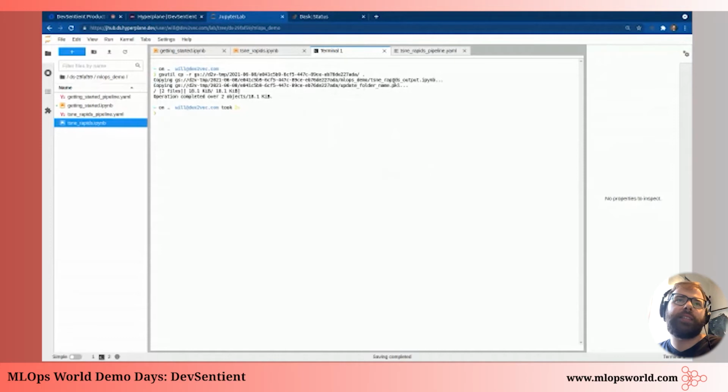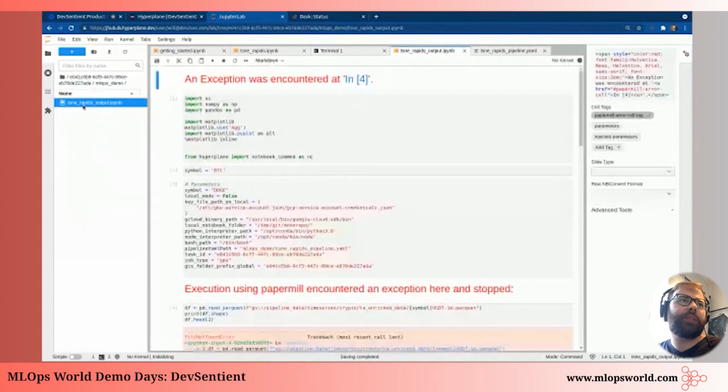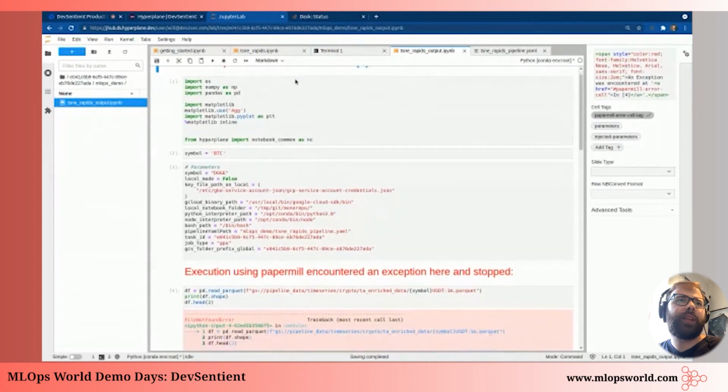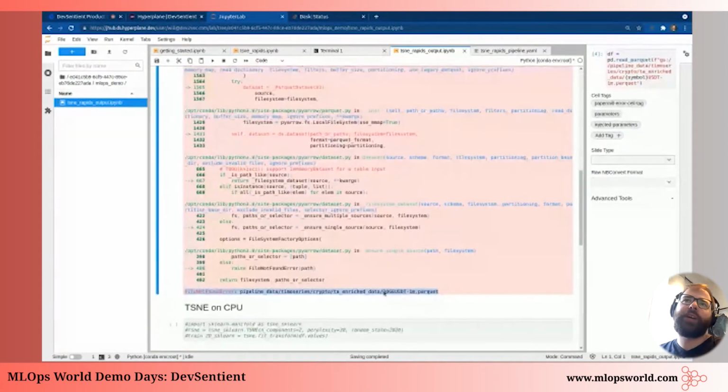This is, as I said, the TSNE Rapids demo. And I can go back into my user-mounted file system here, and I see, okay, this is the job ID, and this is the output of my TSNE Rapids notebook. We see, okay, an exception was thrown. Let's take a look and see what exactly was the case. Okay, it looks like here I don't actually have Dogecoin data in my bucket, so that's why it failed.